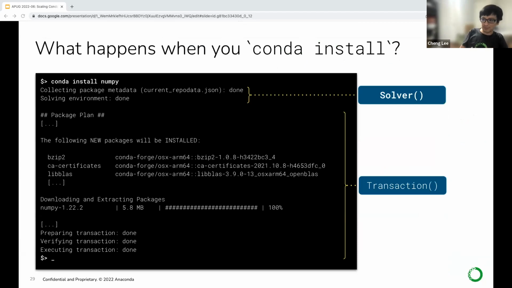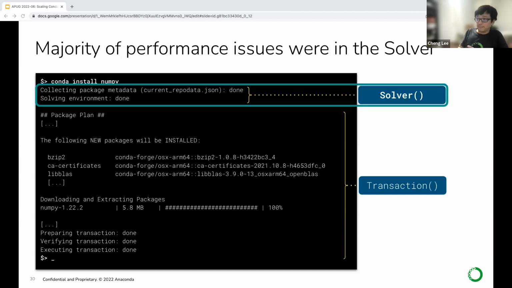From the user perspective, a lot of this is actually hidden, right? That massive solve step, unless it fails, is generally two lines: I'm collecting the package metadata, and then I'm solving the environment. Then the transaction is basically, here's what I'm going to download, what I'm going to install, and then basically three lines to execute all those commands. And really where most of the problems occur, those performance problems, are in the solver step. So these two lines, if all goes well.